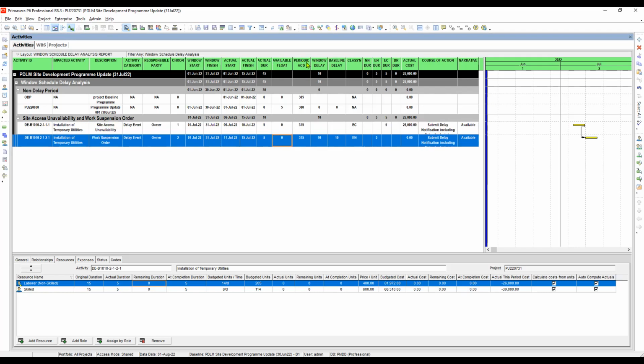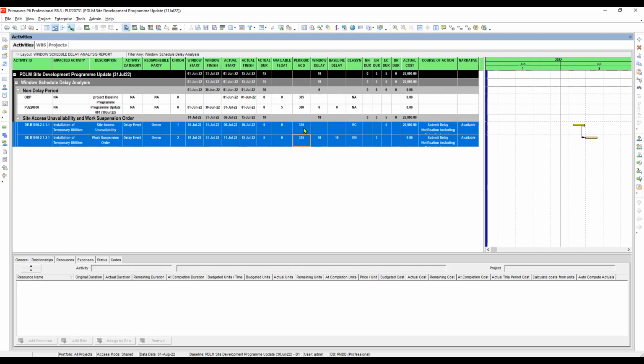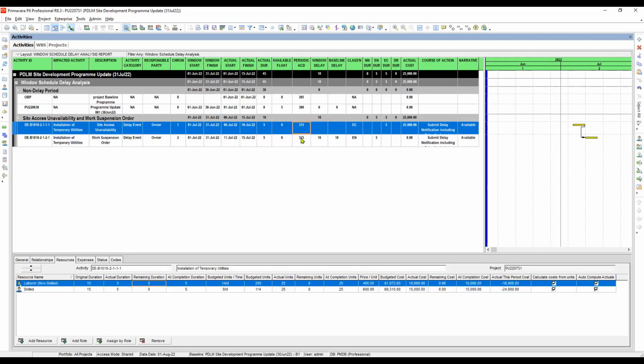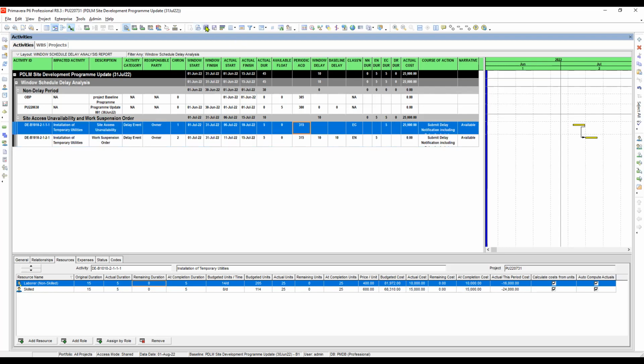Next is the period ECD. So we are considering the at completion duration for this period. These two delay events fall under one period, so I put it in here as 315 for each. Okay, why is it 315? Okay, let me show you.